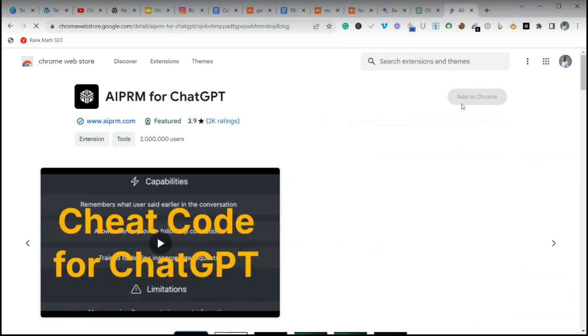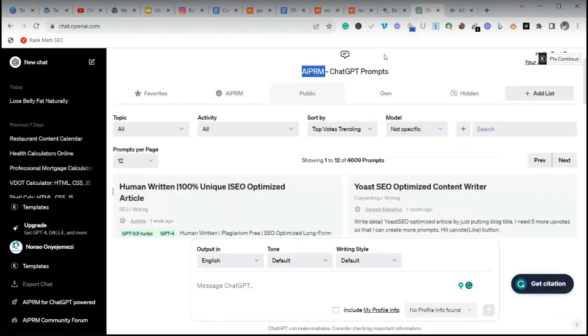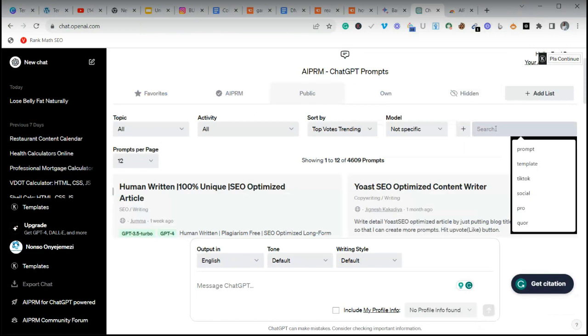I already have it installed. That's why you're seeing remove from Chrome. But you're going to see install here. Then you install it. When you install it, you could use it for so many things. So many things. Right, you could ask your question, but I'm going to attempt it at the end of the section, so that we're not going backward.